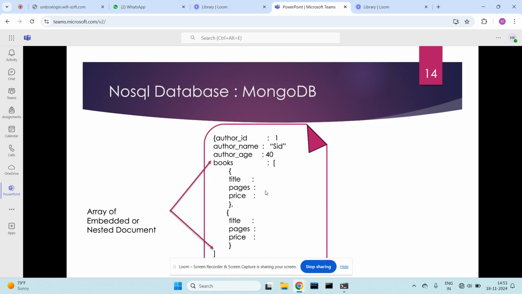Even in the MongoDB, we can create an array of embedded documents. It's nothing but an array of the embedded document. For example, suppose the author had published more than one book. In that case, every book information is stored in the form of an array with their respective key value pairs.